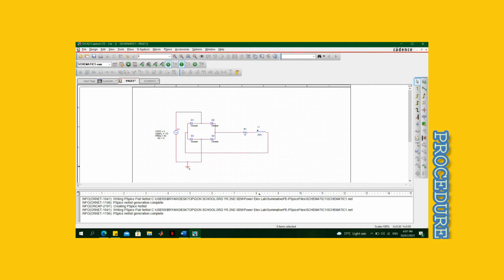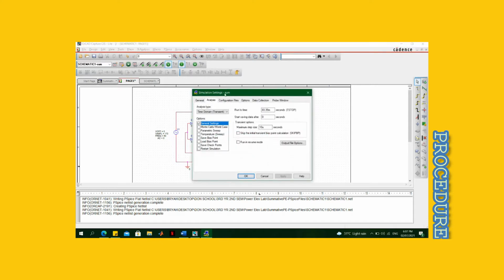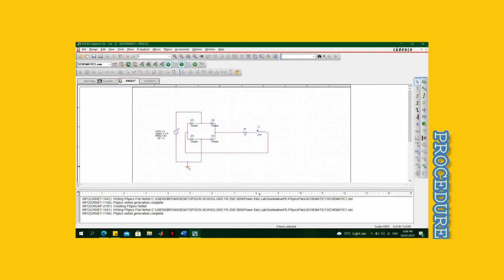So after we have built the circuit, we will edit our simulation settings. For the time domain, transient, our runtime would be 83.35 milliseconds. This is 5 times the period of one cycle of our frequency from our source. Start saving data after 0 seconds, then maximum time step of 10 microseconds. After that is good, click OK and simulate.